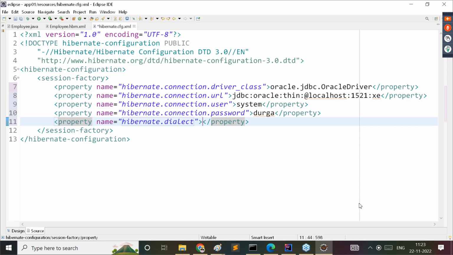So then what exactly is this dialect class? The dialect class is available inside the org.hibernate.dialect package. What's that package name here? org.hibernate.dialect. Then we have to use the Oracle dialect. There is a class.